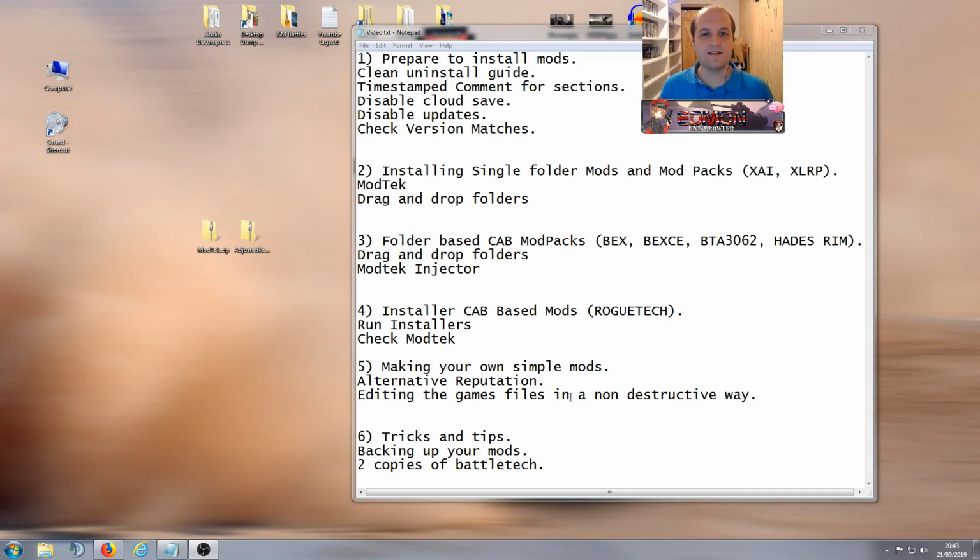So, the idea behind this guide is that there are more and more mods and mod packs every month. I think there's like 500 mods on Nexus now. And so I wanted to create a guide that basically shows you how to install all the different types and flavors of mods in a generic way. So you can take this guide and go away and install maybe some mod that doesn't even exist yet, because it's going to follow one of these processes that I'm going to outline.